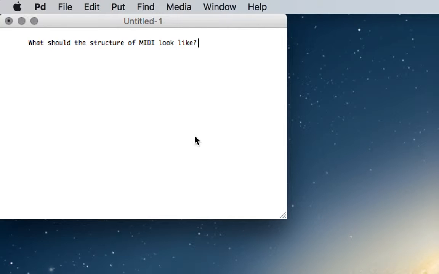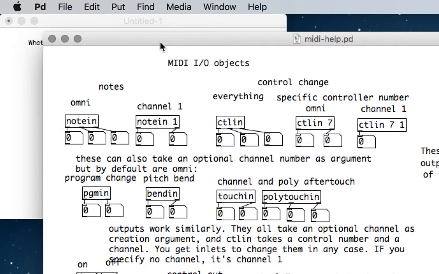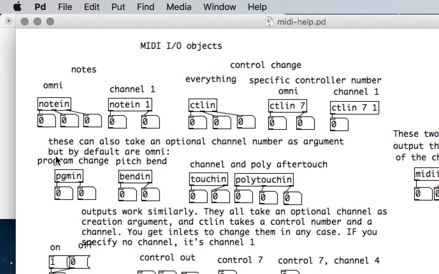Okay, so I got a question about MIDI and how it should work in Max. First off, the note in object is what we should look at. So if we look at note in, it's got a help file. There's a bunch of stuff here, but basically we're looking at notes right now.